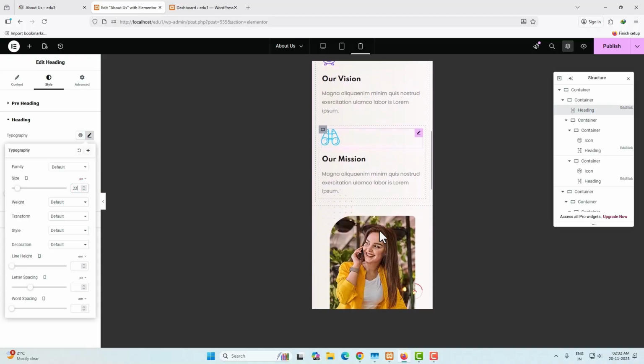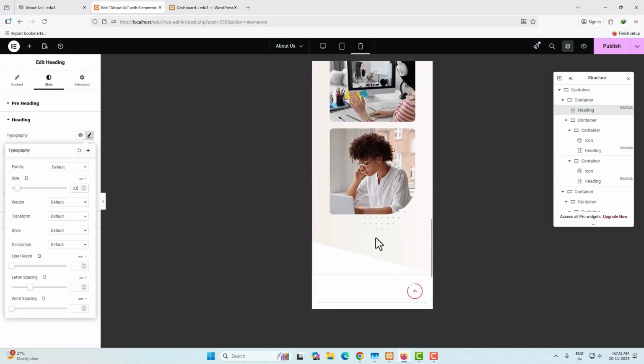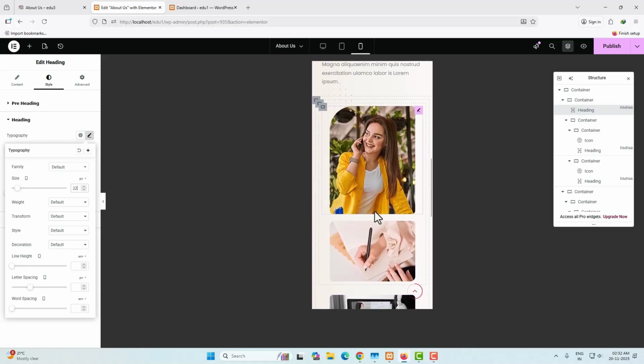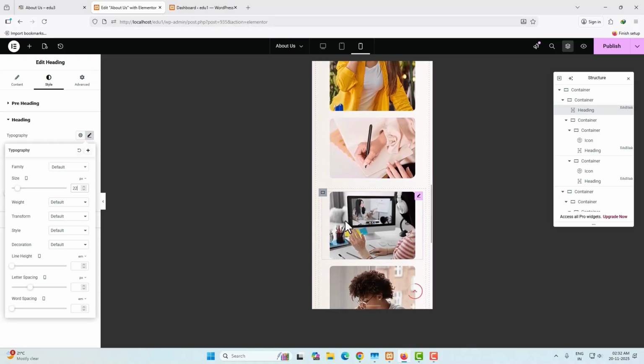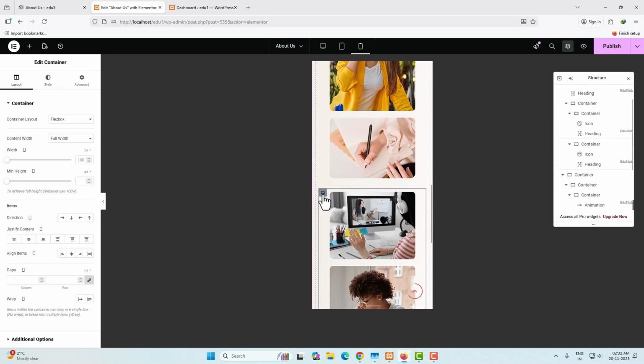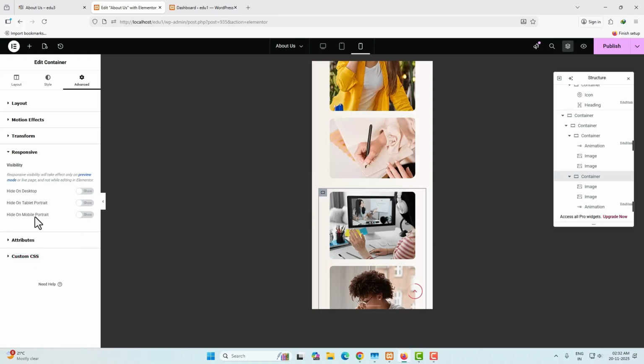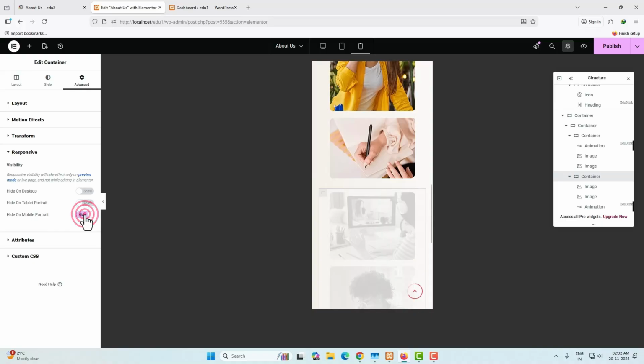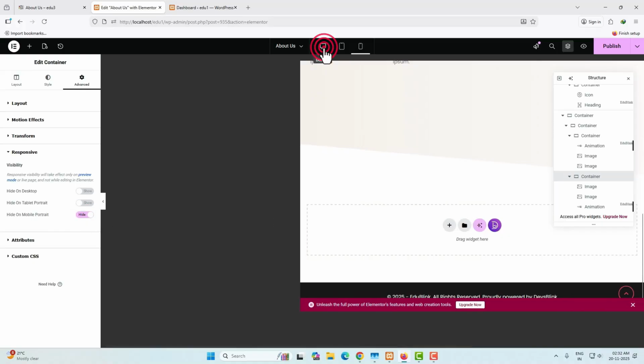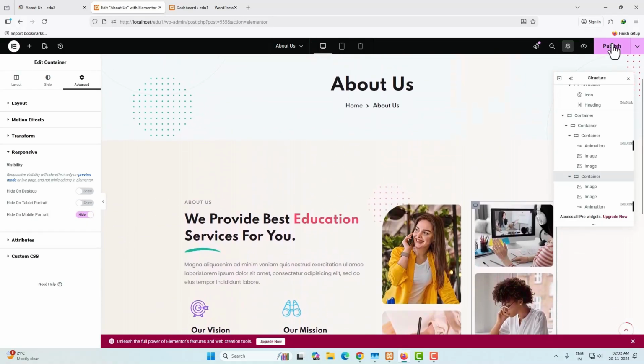Yes. Now this section, if you want to keep all the images like that, you can do it. Else you can do another thing. You can select this container and come back to the advanced option, and here you can disable it. You have to click in the responsive and hide on the mobile portrait. Now let's come back to the desktop preview. Let me click in the publish option.